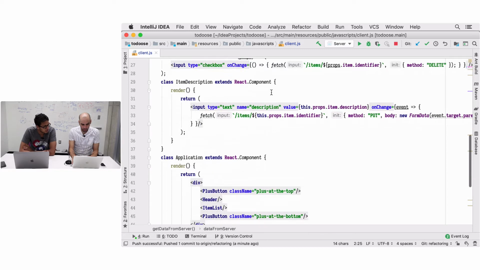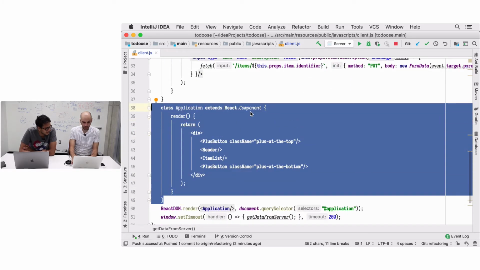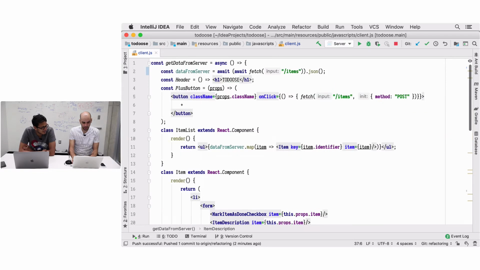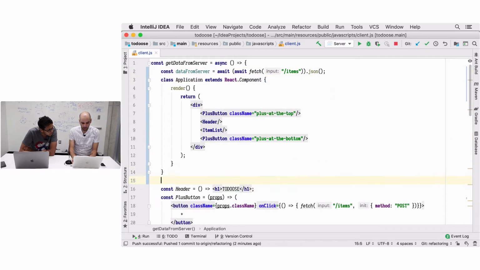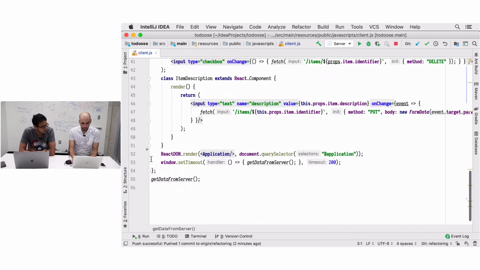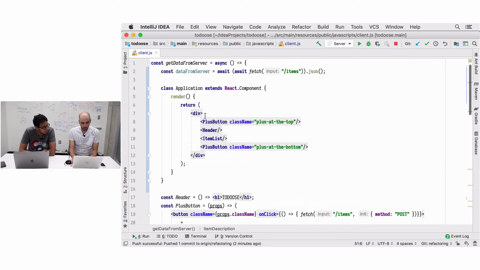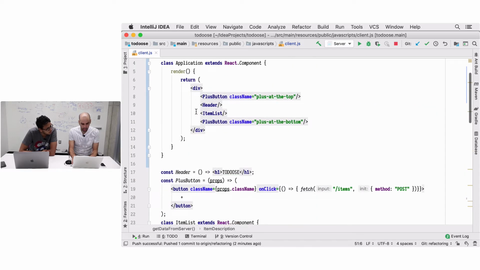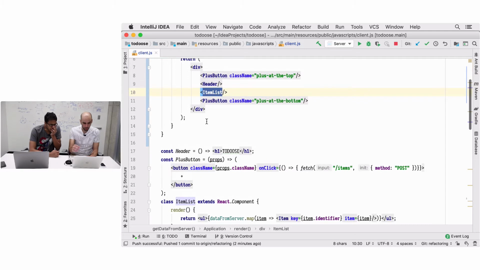In fact, I may even reorder this so that application comes first, so that it starts from the top. Now application is the first thing, and I can reorder these things in any way I want, because they are all just definitions of components. The mounting of the component happens later. So I'll start with the application, and then in the application we have a plus button and a header and an item list. So I'll put the components in that order.